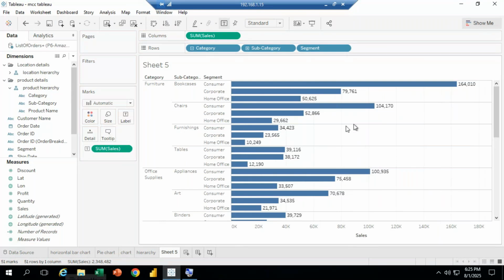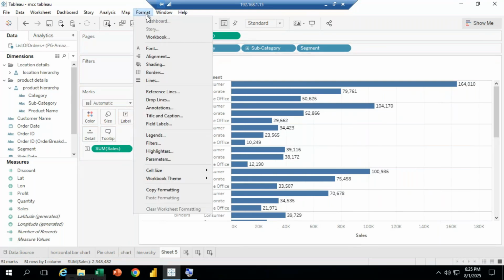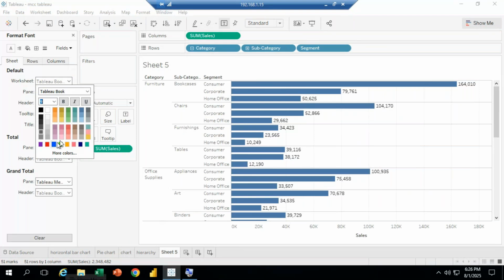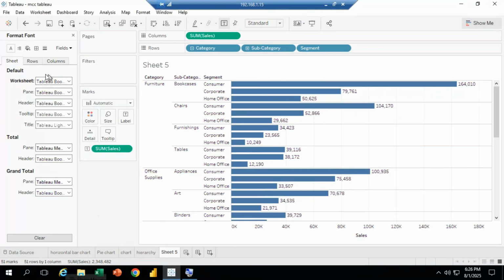Okay, if I want to change the font color, go to format options, click on that font. Here we can change the font colors, all these things. See, these options will come. Understood? All these are the information we have. Based on our requirement, we can select the colors, designs, all these things. If you want to increase the font size, we can increase the font sizes.